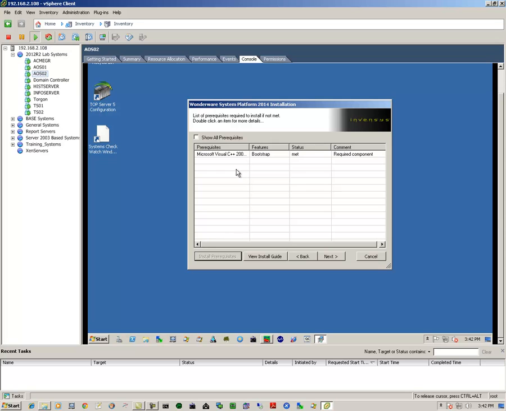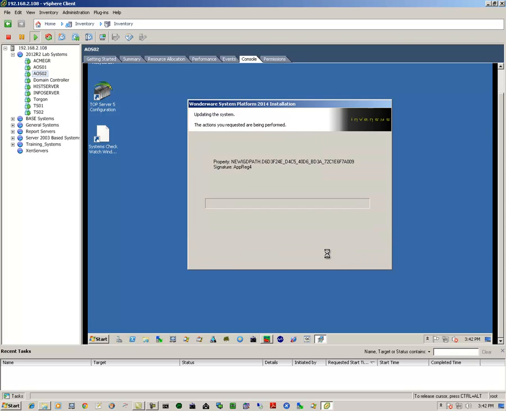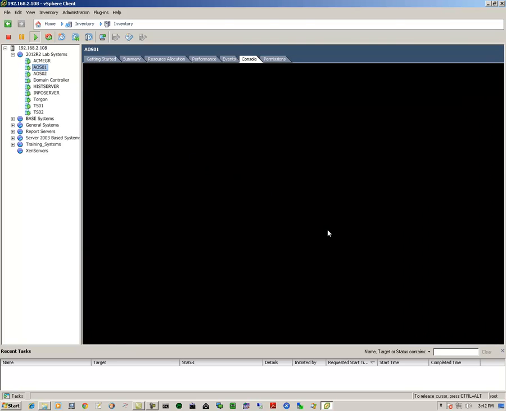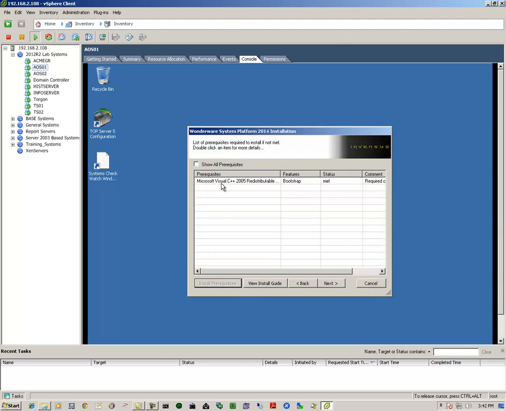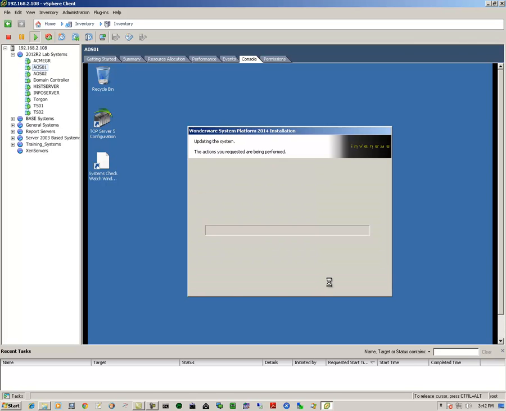We see that the prerequisite has been met. We click on Next. We verify that these are the items that's going to be upgraded, and we click on Upgrade. And that begins that upgrade process. We can go back to our primary. We see that our prerequisite has been met on the primary system. We click on Next. Verify that these are the items that will be upgraded, and click on Upgrade. So at this point, we're upgrading both of our application object servers in pairs.